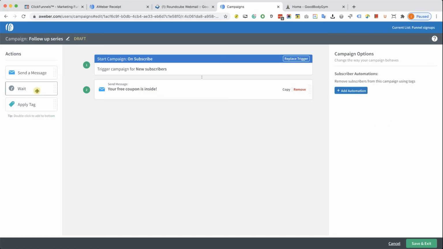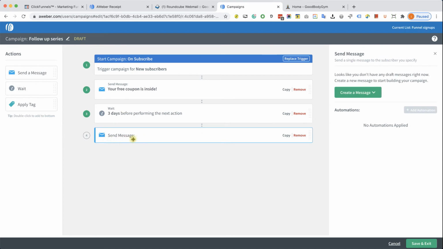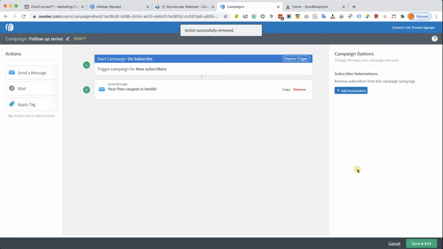For example, wait maybe 3 days and then send another email, something like, "Hey, did you have the chance to come and check us out? If yes, what do you think? If not, please give us a call," or something like that. So you can literally create many, many messages for years to come. So play with it, enjoy. It's going to be fun and it's going to help you with your revenue, absolutely.